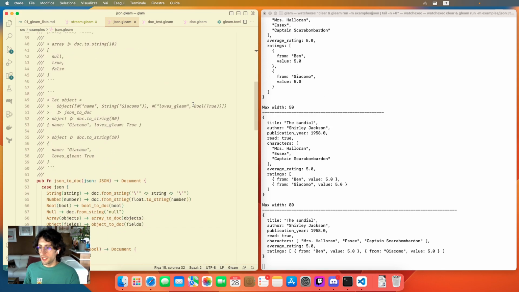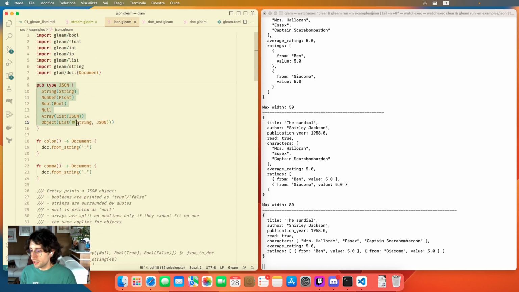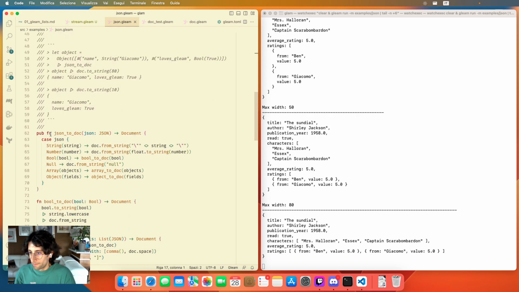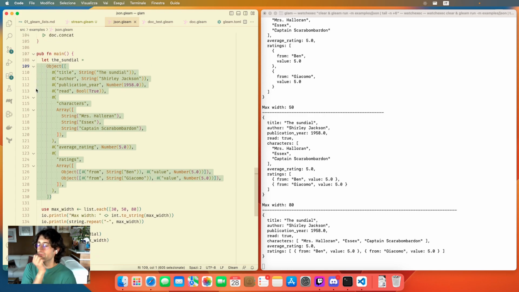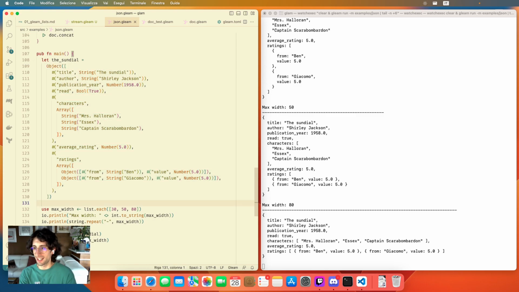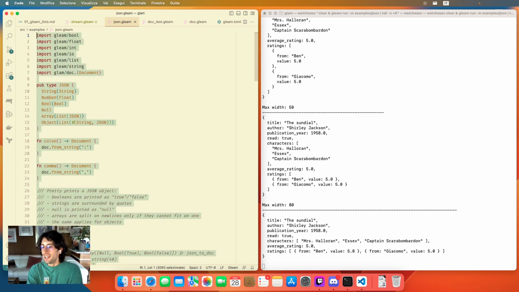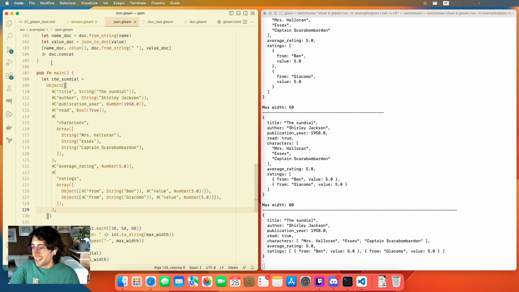So here we have a JSON definition, so string, number, bool, null, array, objects, etc. And here we have an example object. It would be cool to use Hayleigh's parsing library, because I remember Hayleigh's library having a JSON parsing example. So it would be cool if I just used that and didn't build this in Gleam but parsed a string. But yeah, I couldn't be bothered to do that for now.